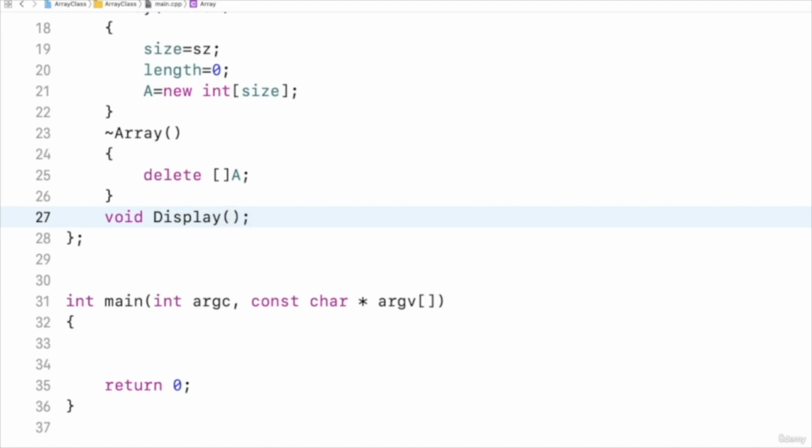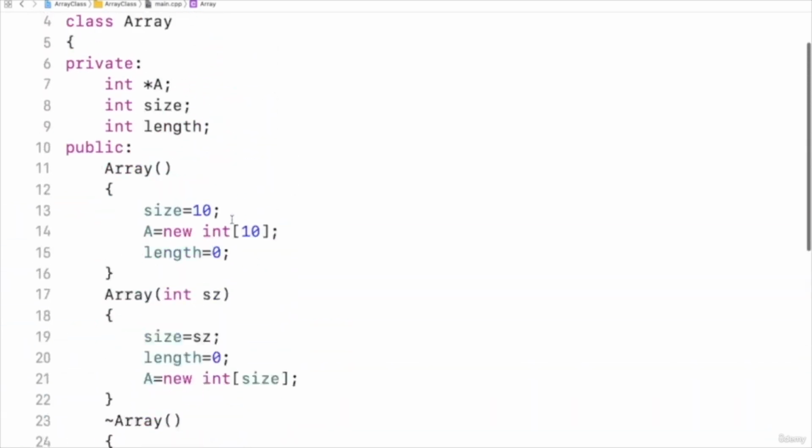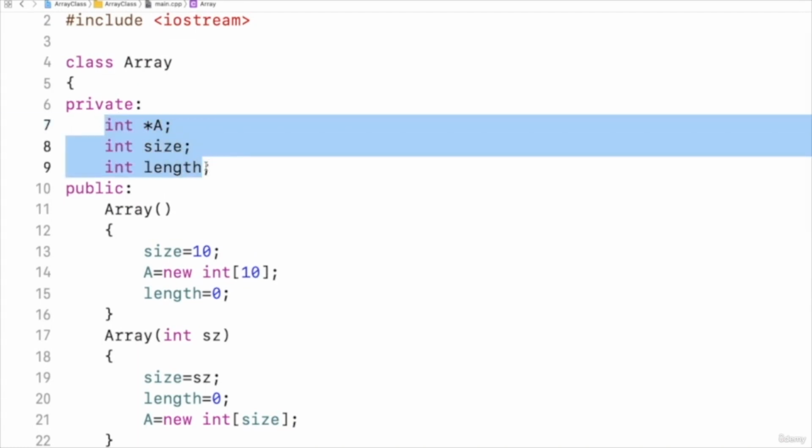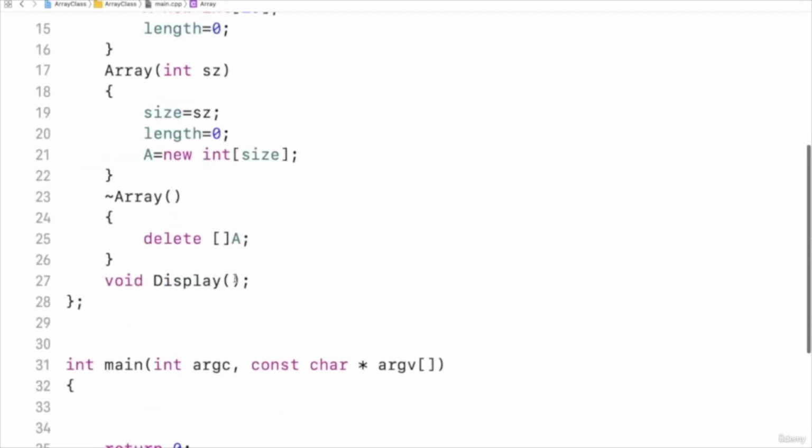Now, if you remember, in C language program, we were passing array as a parameter to this function, but we don't have to do it here because this function is a part of this array class. It can access these members directly. Yes. So this doesn't require any parameter at all.